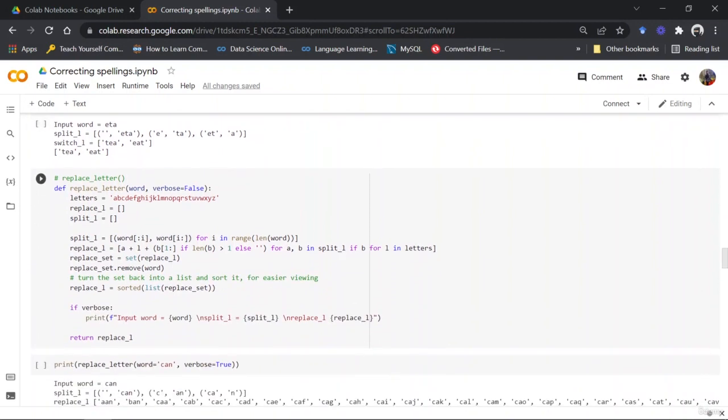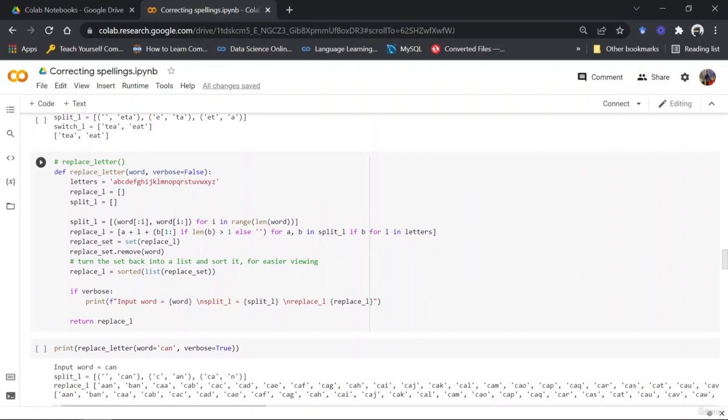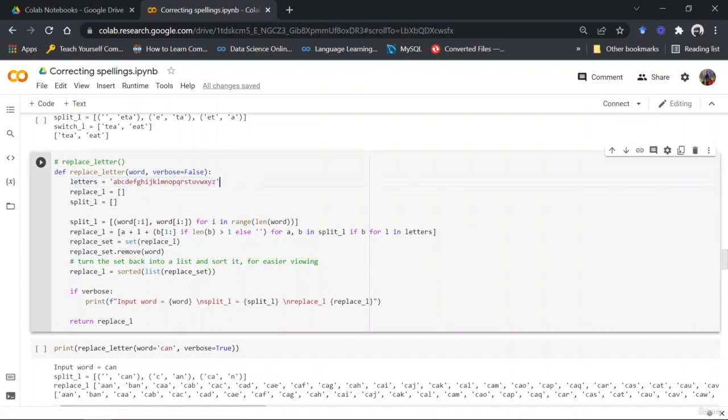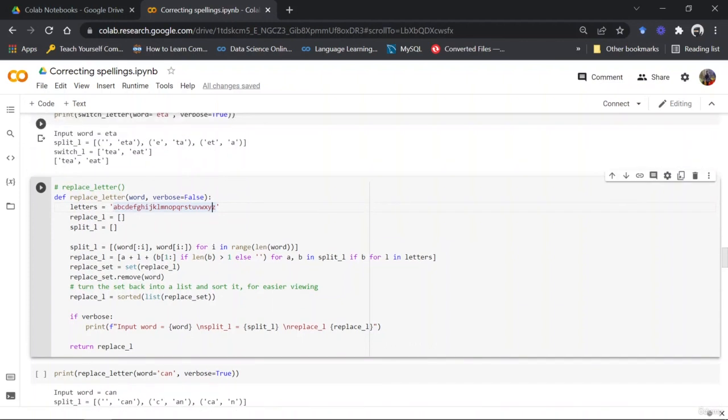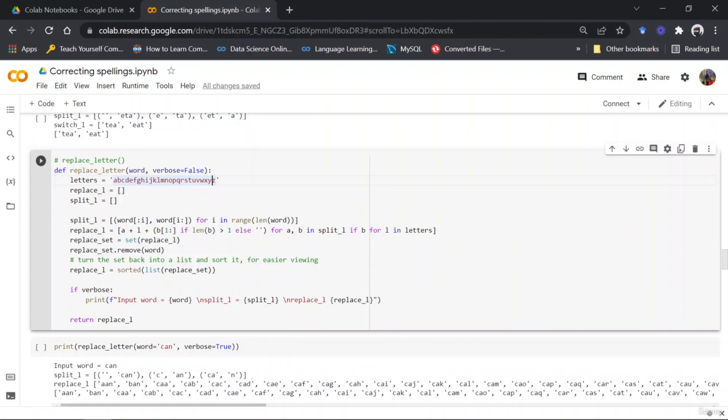Then the next function is the replace function, right? Now the replace function has a lot of smaller functions working under it. So basically, when given a word, replace letter will return all the possible strings that have one character replaced by another different character. So basically, you can see that I've taken the letters as my A to Z alphabets. Then again, I split in the same manner as I did above, right here. And now I'm replacing each and every character by this.